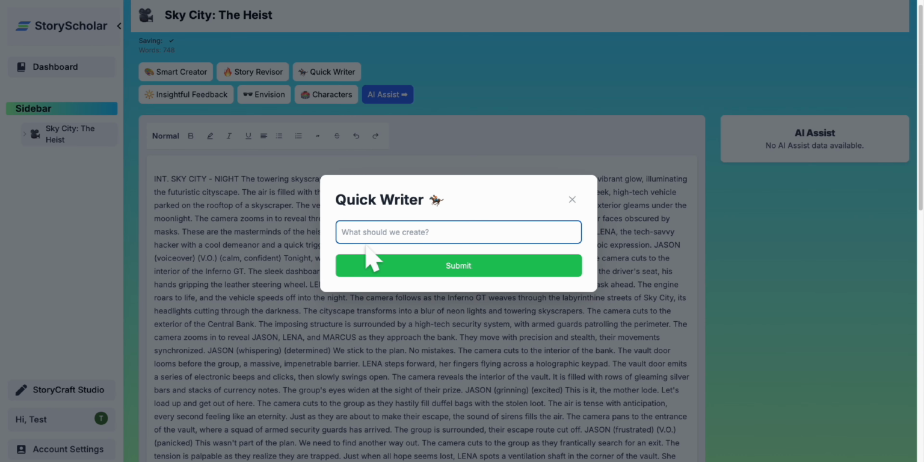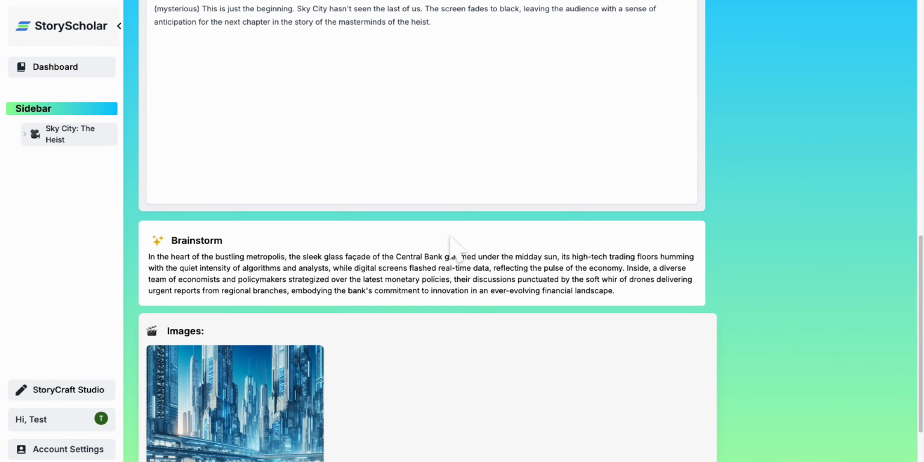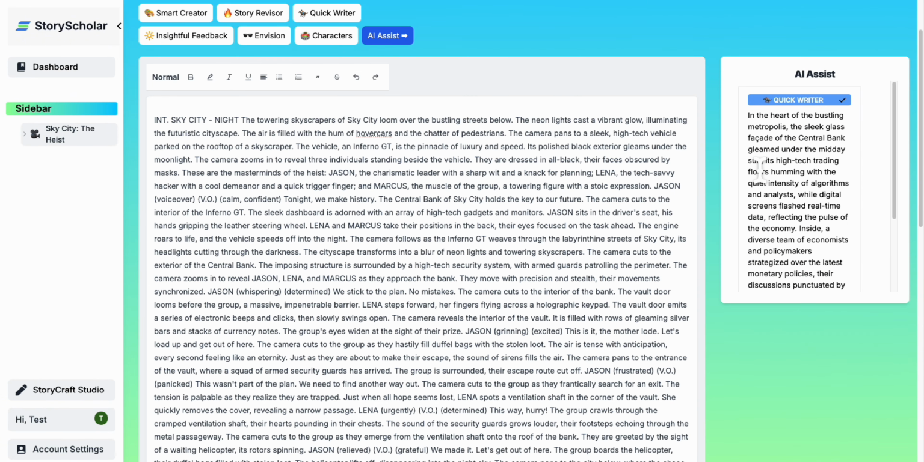Now, in addition to the other sidebars, we have an AI assist, which will serve as a container to hold all of the revisions it suggests. Starting off, we have Quick Writer. Jot down the first thing that comes to mind, and the AI will automatically write something elaborated and smooth.